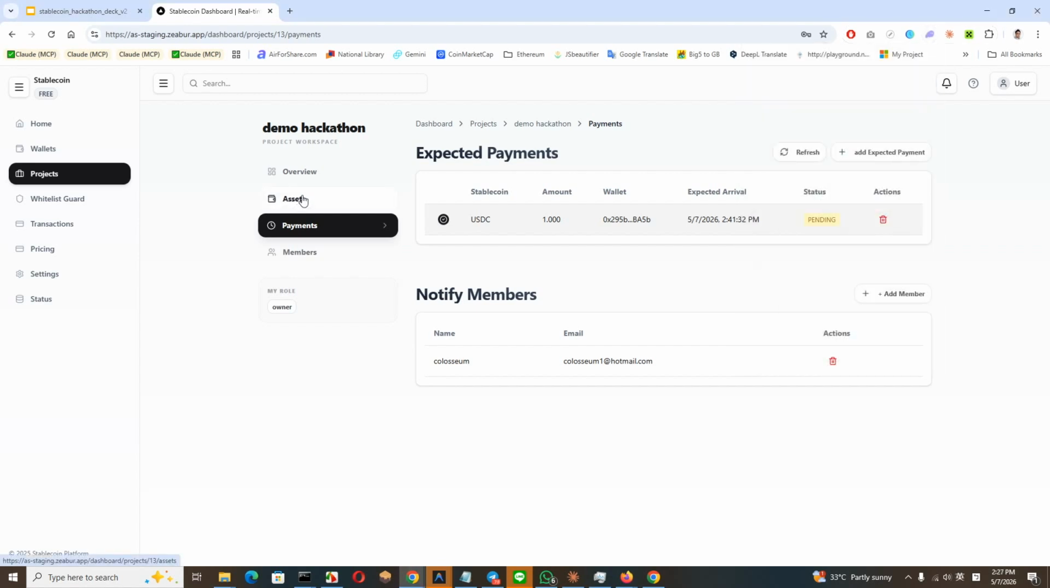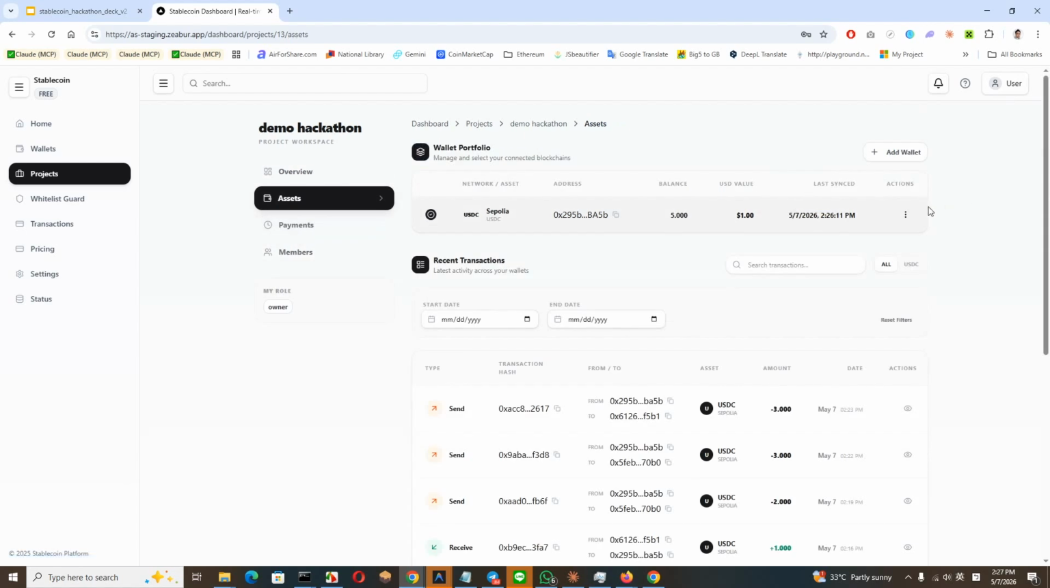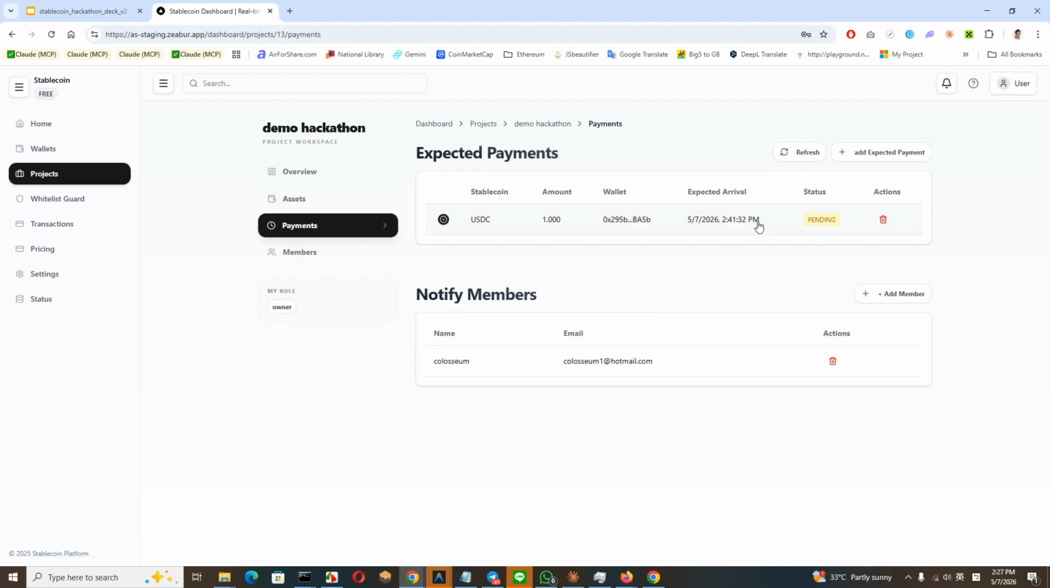So we go back to asset. Usually it will automatically sync. But because for the demo, now we manually sync again. So you see, okay, the money has changed. So you can see now the status is match.